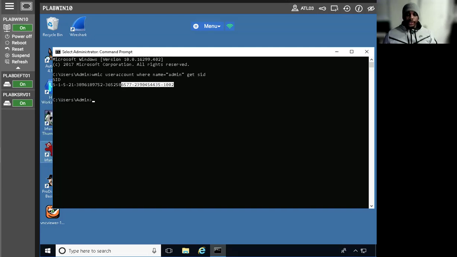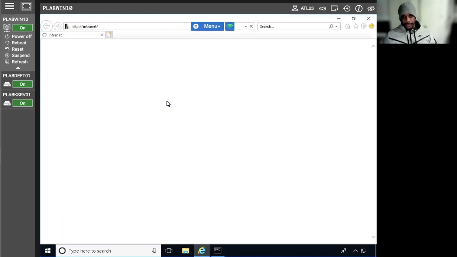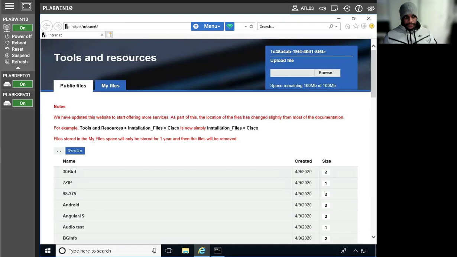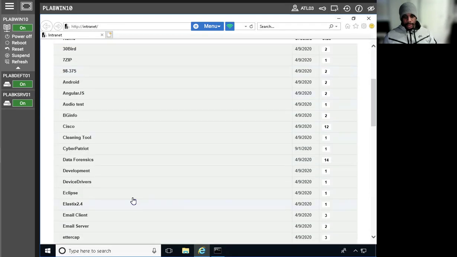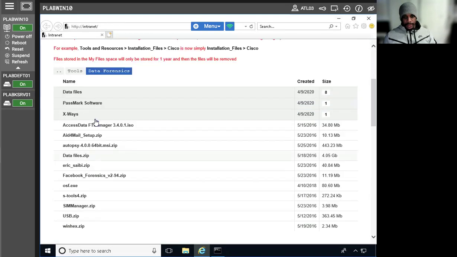So now we're just going to start viewing the deleted files. There are a number of ways to look at deleted files in Windows. We're going to take a look at it using a computer forensics tool like OSForensics. So let me download it with the tools from the lab here. Let's see, data forensics. And there it is.